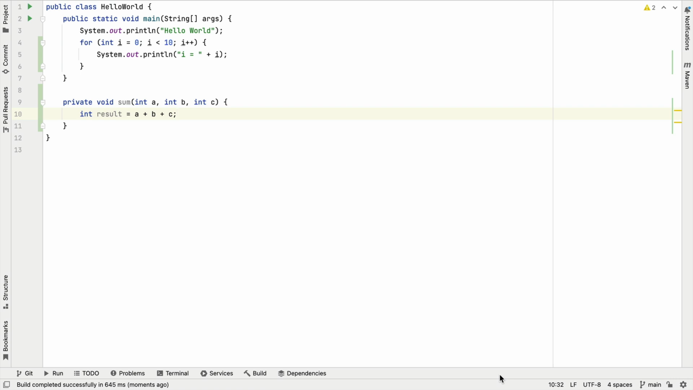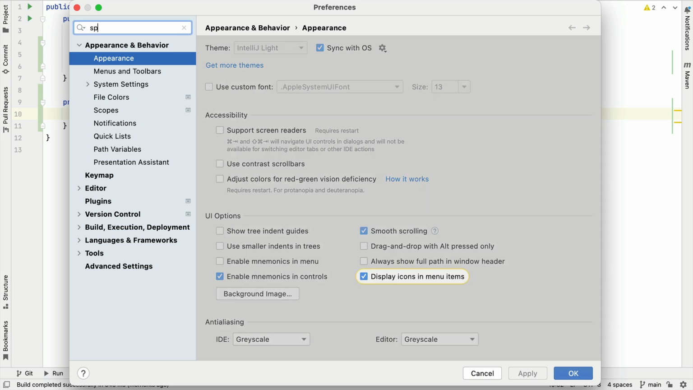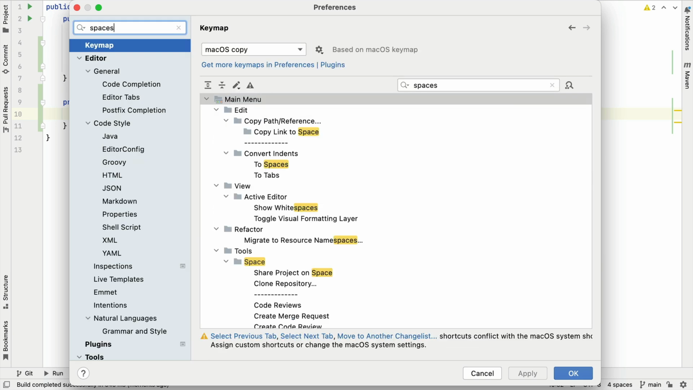You can use Command and comma on Mac, or Ctrl+Alt+S on Windows and Linux to access your preferences and settings, or go to IntelliJ IDEA, Preferences or Settings. IntelliJ IDEA is very customizable, and you can search for all of your settings here. For example, you can change your font size or maybe manage the format of your code.